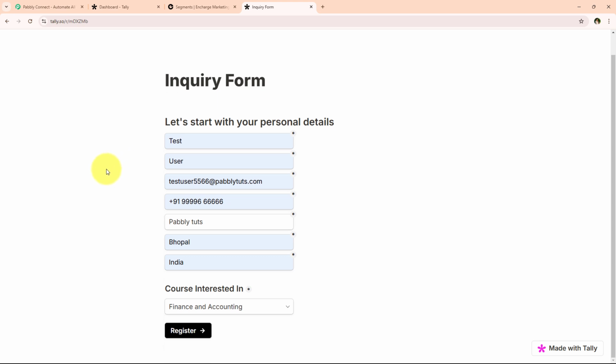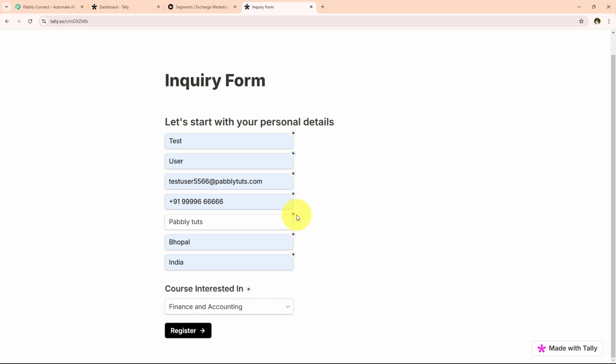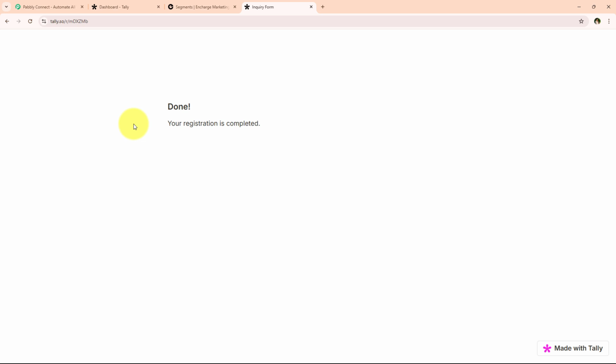So let's start with our example. So let's say that my name is test user and I'm just going to fill in this inquiry form which is created with the help of Tally Forms. Alright, so now I'm just going to enter all of my details and we are just going to click on this register. And yes, you can see done, your registration is completed.